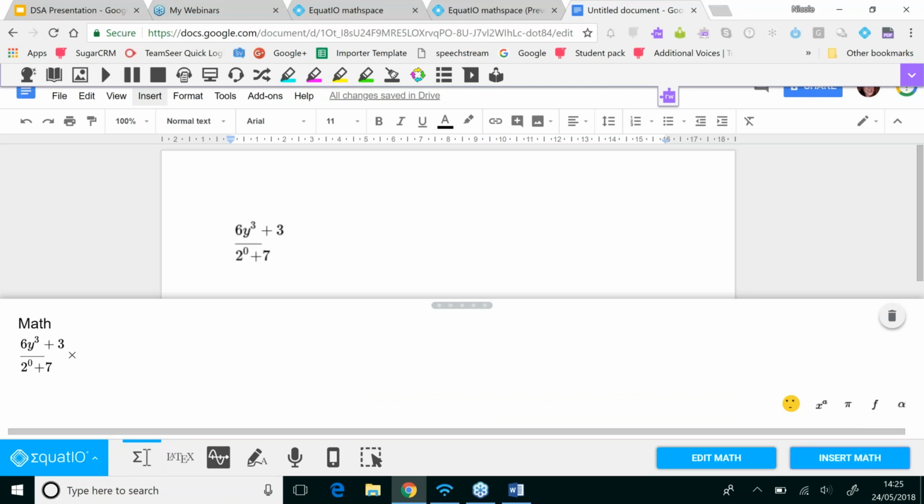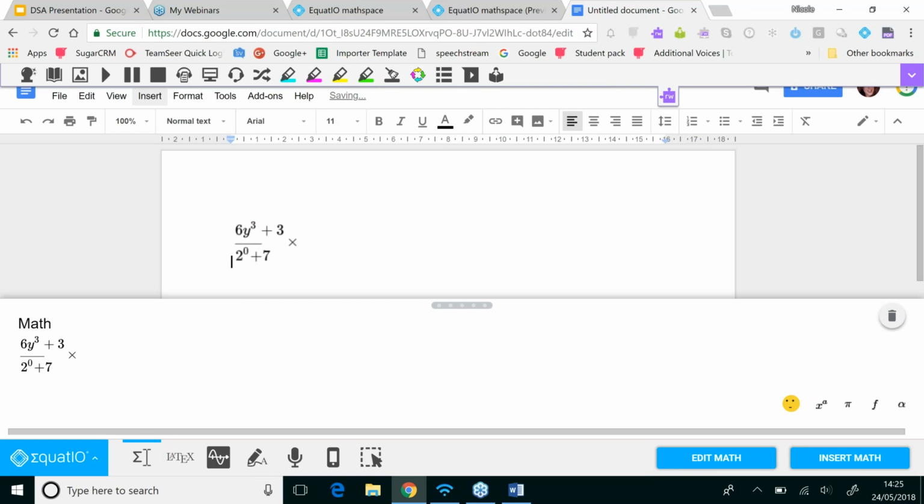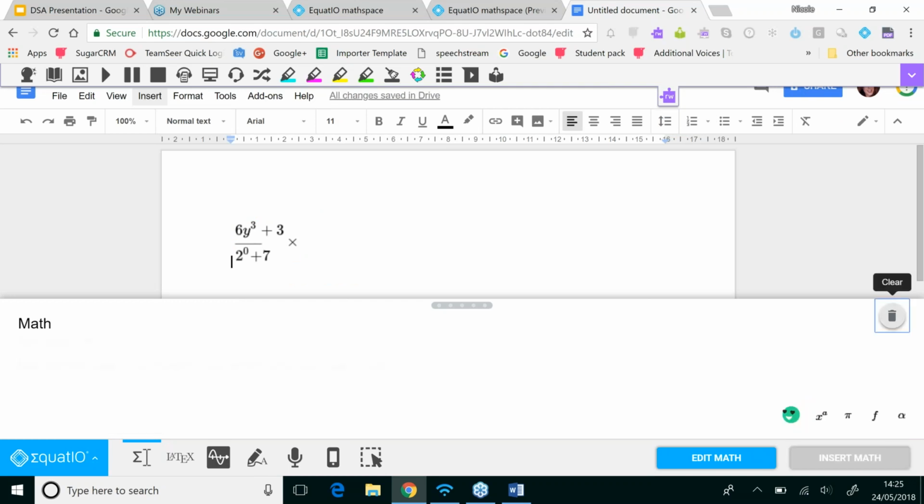So we can add to that equation anyway once it's in there, and it means that I can then reinsert that and have it read out like that, and then just delete my original if I've added to it. So I have inserted that using my mobile device and put it into a Google Doc.